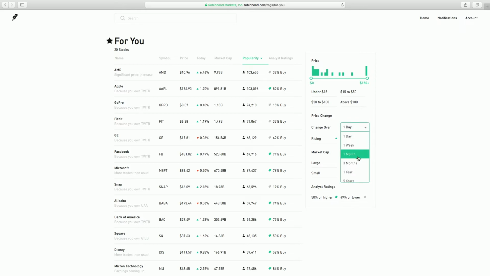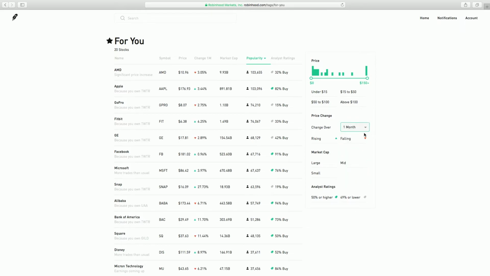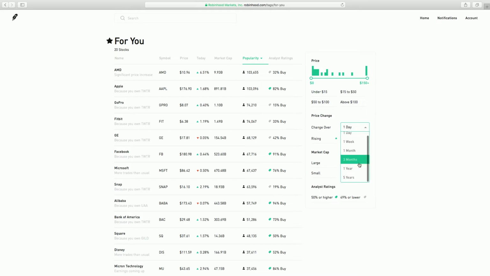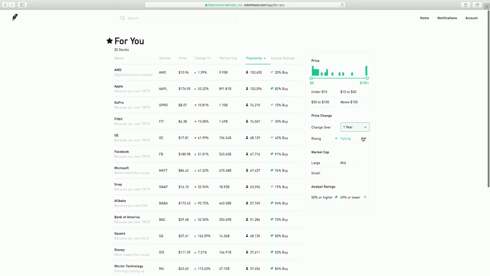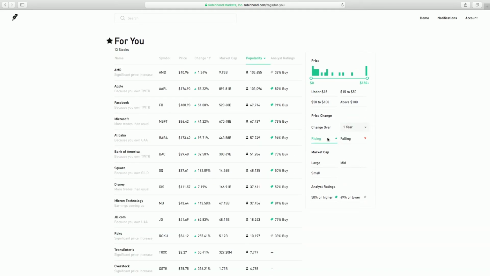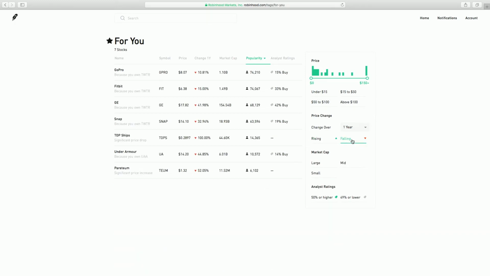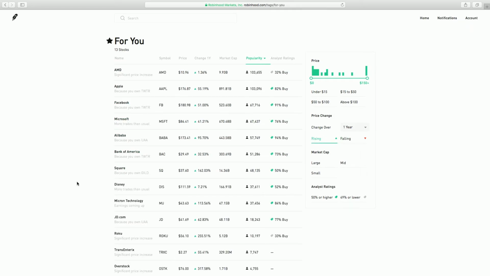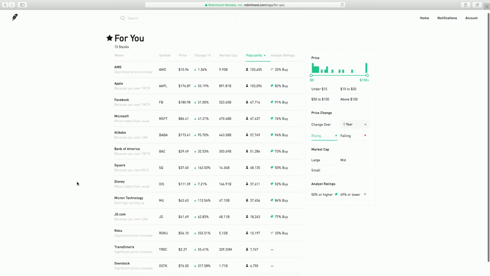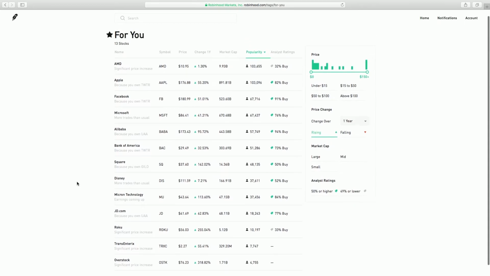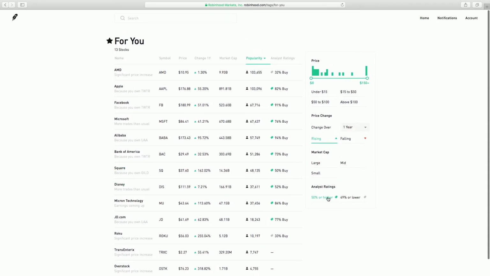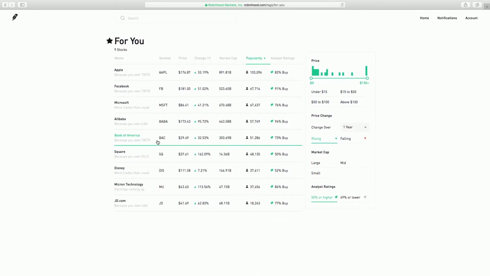Change over, a month, a day, a month. Let's look at something more like a year. And we'll do stocks that are rising. We'll switch to stocks that are falling. Okay, so GoPro, Fitbit, GE, Snap, Under Armour, top ships. And so that's cool. Some of these stocks that are rising, a lot of your typicals, right?